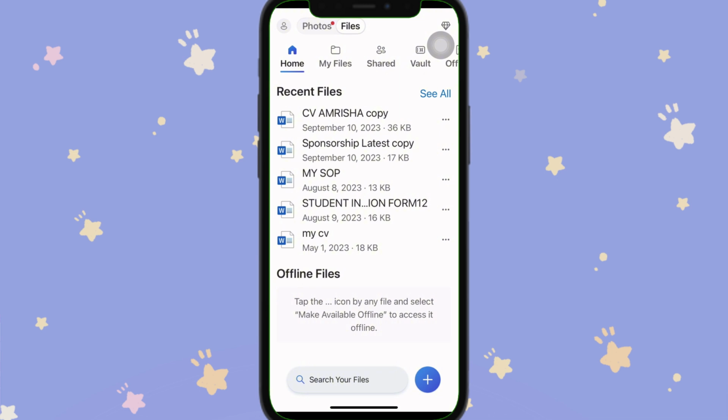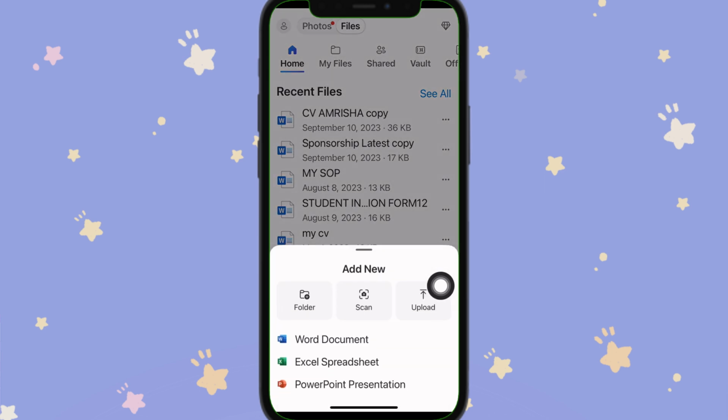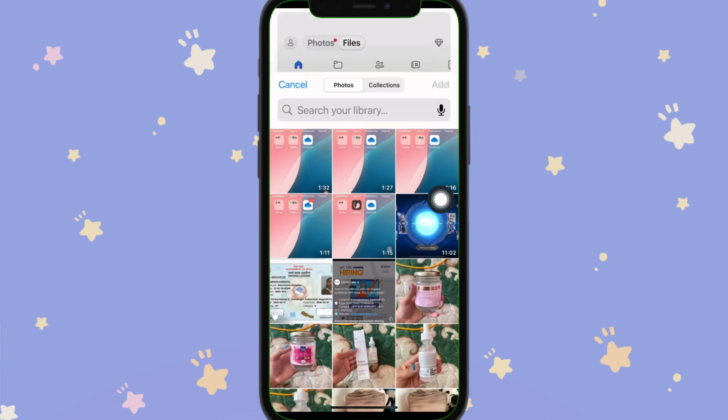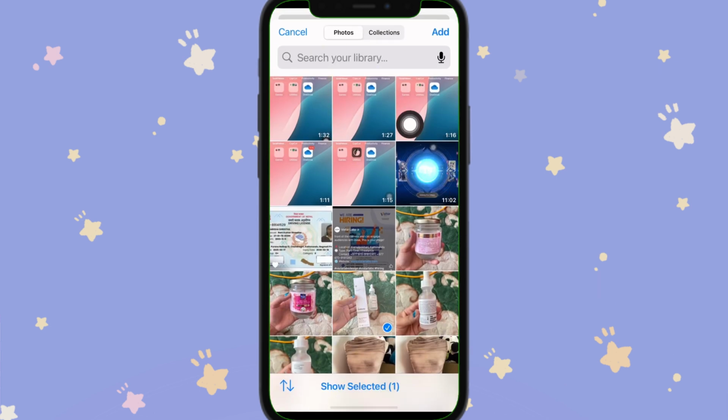Just like this. After opening it, you will find something like this on your home screen. Now tap onto the plus icon just right here at the bottom. Select it. Then choose upload or take a photo. From here, simply tap onto one just like this. Then simply choose the file you want to upload. Just like this, and tap on add.